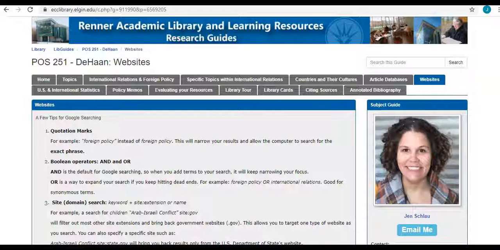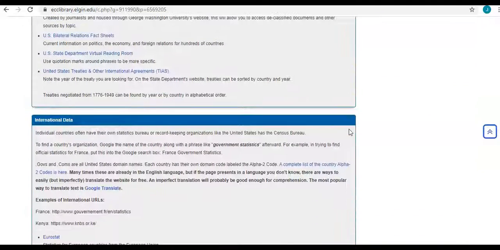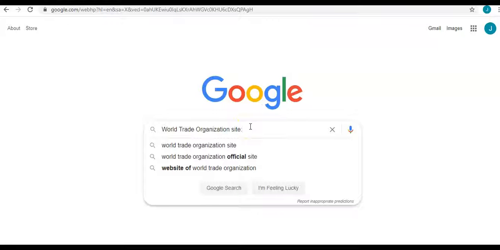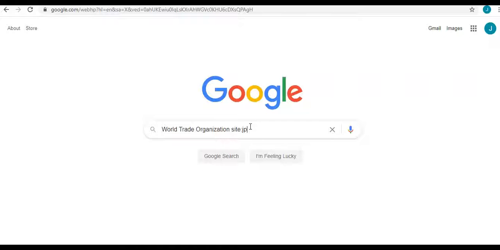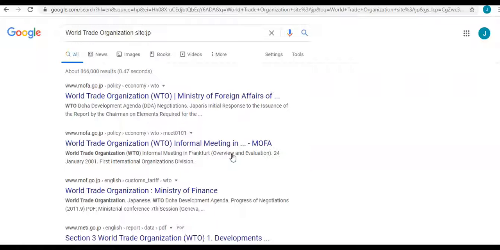You can find a lookup of the two-digit country codes on the Websites tab of the Research Guide, and the complete list is under the International Data box. When you have that, all you need to do is come onto Google and put in site colon and the two-digit country code. JP stands for Japan. So when I run this search, I'm going to get back results that mention the World Trade Organization from Japanese websites.